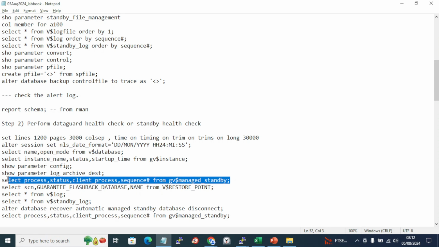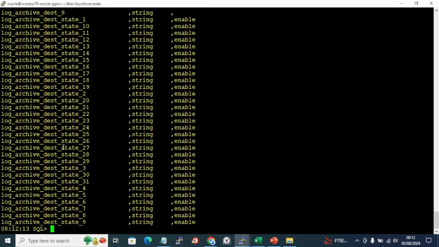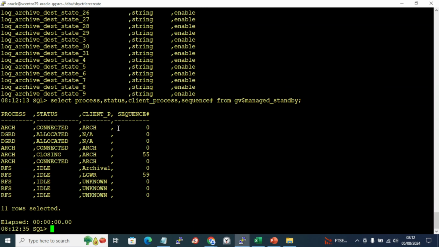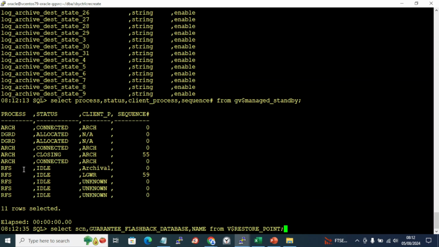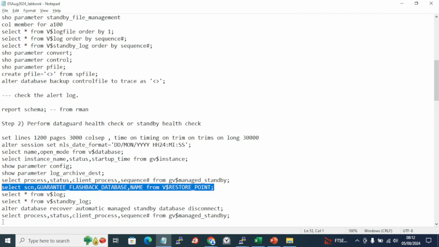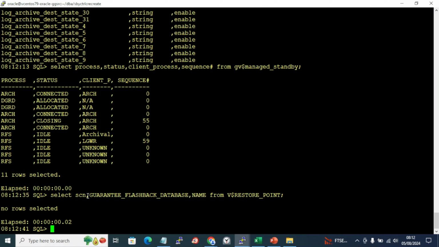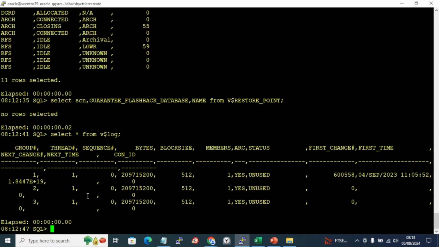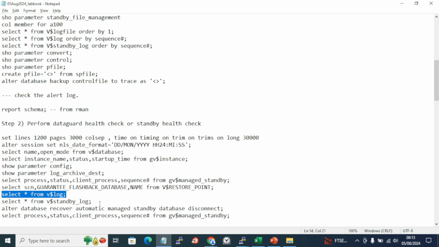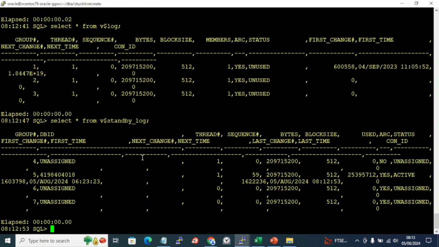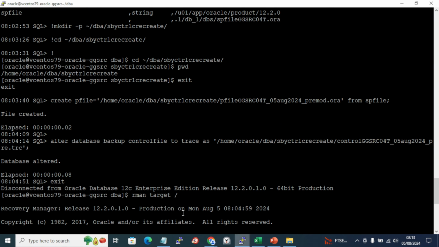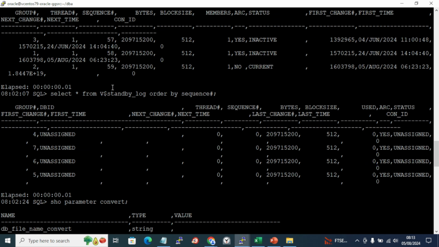We are in standby now, so there is no MRP running right now. We need to initiate it. And we don't have any restore point. I don't think we need to run this because the sequence number shows 0. That is quite puzzling to me. But this one was active, you see here, standby redo. Let's see, sequence number 59. That's the current redo we saw here, I guess. 59, yeah.